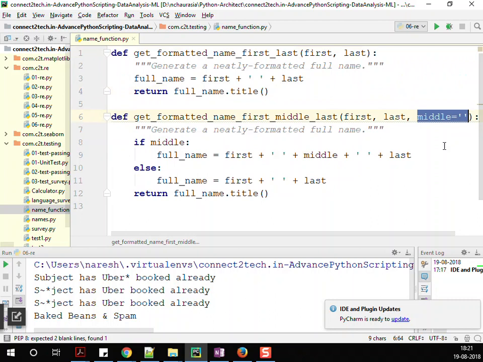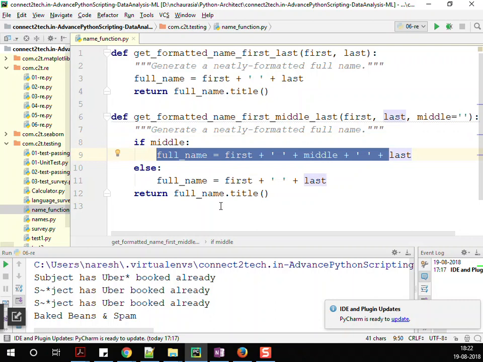Similarly, this is the one which is accepting middle also. I hope you will remember that if you intend to pass three arguments, and if you don't pass anything for the middle, it will take it as empty, right? So this we have already seen. And here, if middle means if there is a value here, perform if, else perform else, right? So are we clear on this one?